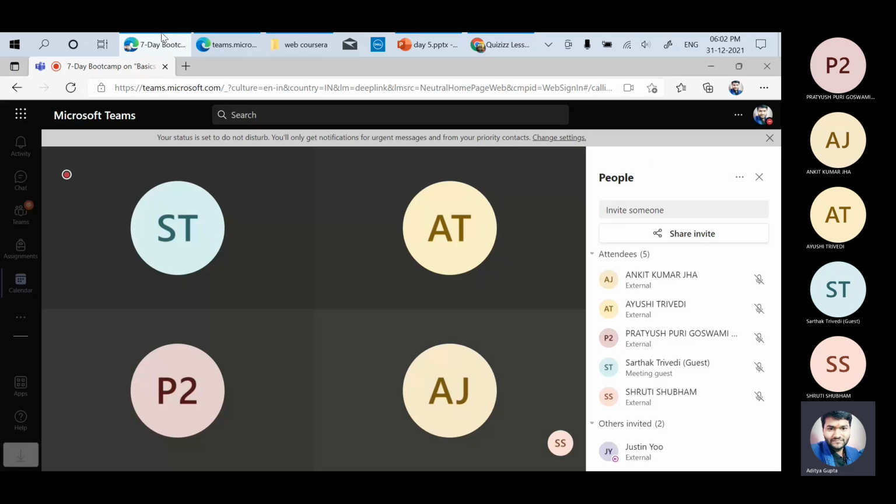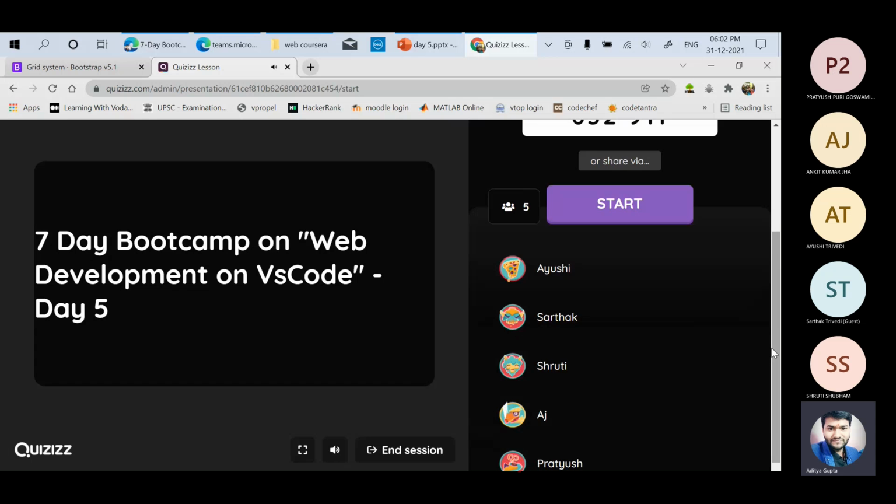Shruti, Ayushi, sorry, Sarthak, yeah. Both three join also. Let's see who is first out of you all. Okay, you have all joined. Okay, let's start then.